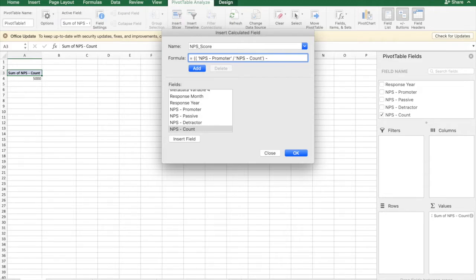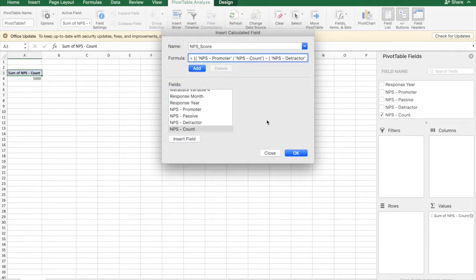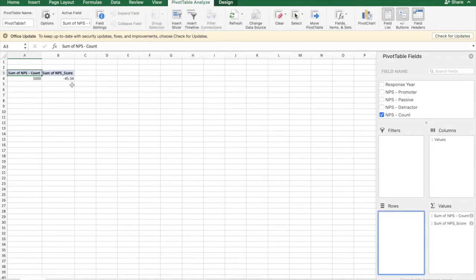Now, what we want to do is minus the percentage of detractors from that amount. So we will include the NPS detractors divided by the NPS count. We'll close both brackets. And then in order to get a percentage, we will have to times that by 100. Now, if I hit OK, you can see here that we have a lovely NPS score of minus 45, or maybe not so lovely, depending on who you are.